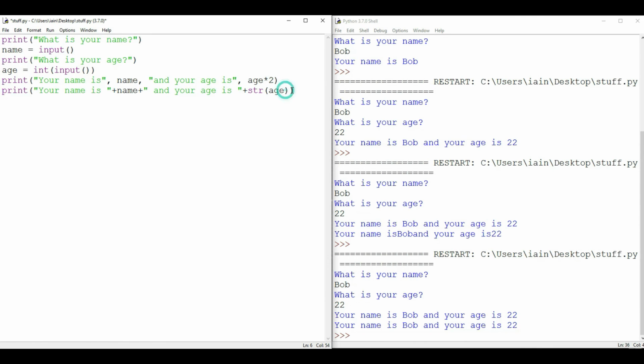Now you might say, well, surely it's easier just to keep it as a string. Why would you ever want to make it into an integer? Well, if we want to do maths with a variable, we have to make sure it's an integer. Now what I've done is I've just put a times 2. Now the times is the star above the 8. I'll just change my text so it makes more sense as well.